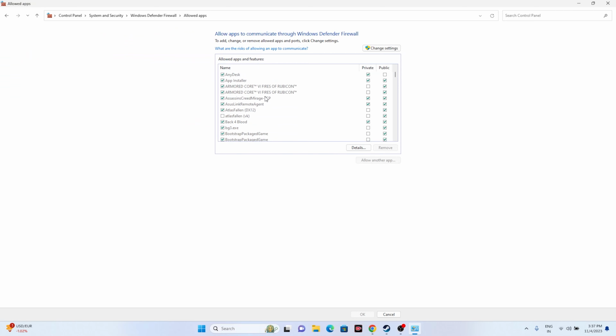Now from here, as you can see, keep scrolling down and navigate to Call of Duty and make sure this is already added. Make sure both private and public are selected, which is very important. So we have to select both private and public. If the game is not here, I'll be showing you what to do as well.